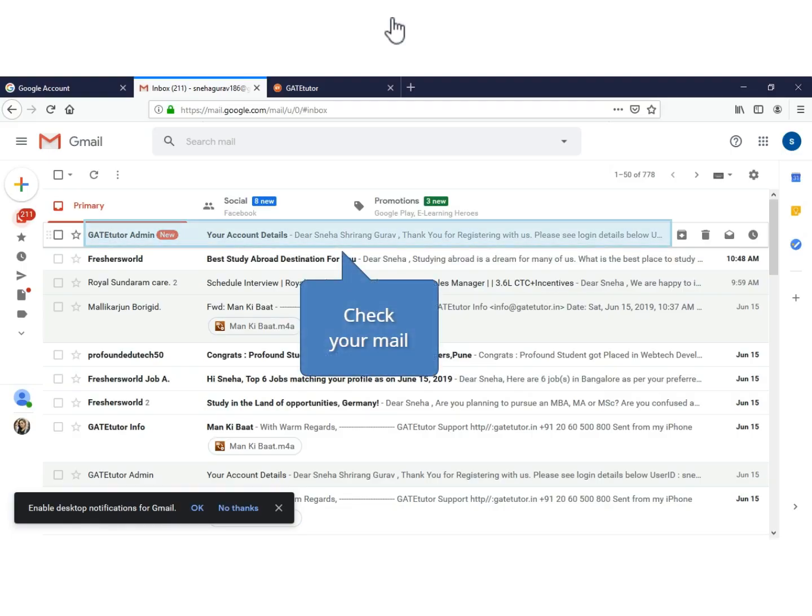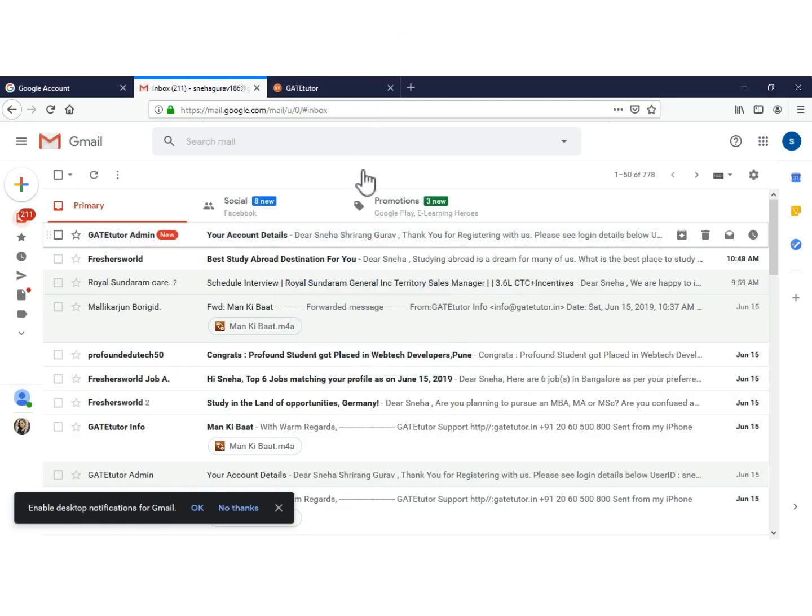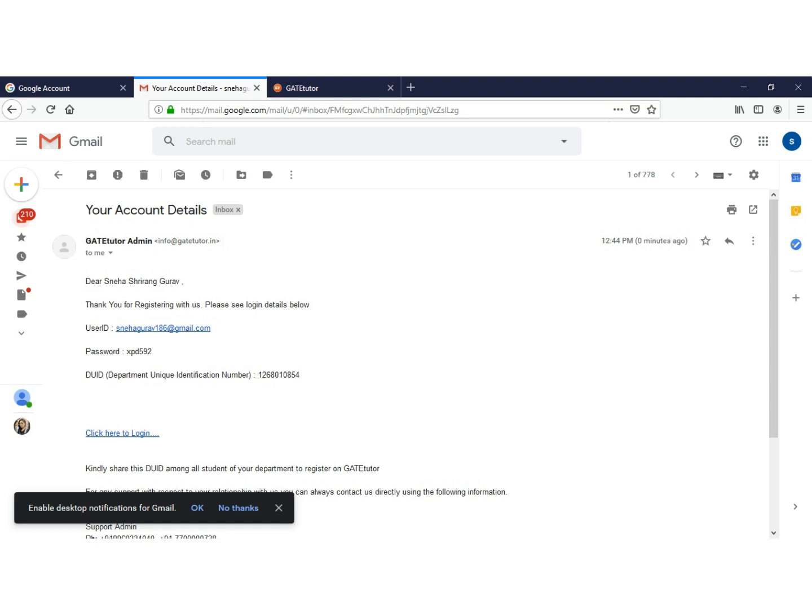Now see the mail sent by GATEtutor in your mailbox. Now you can see your user ID and password here. Here in your mail you will get the DUID, Departmental Unique Identification Number. Now you are already aware of DUID. Share this DUID with your college departmental friends to register on GATEtutor.